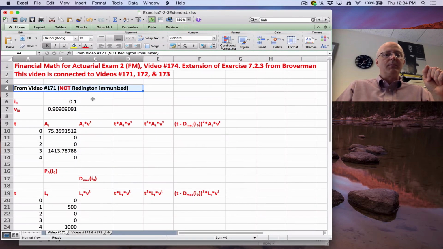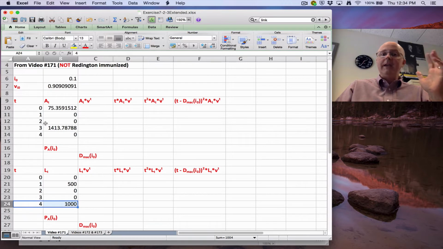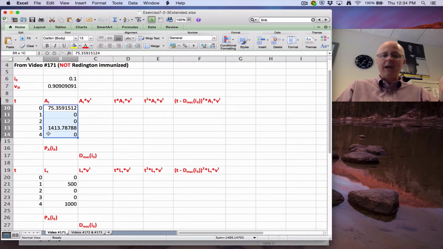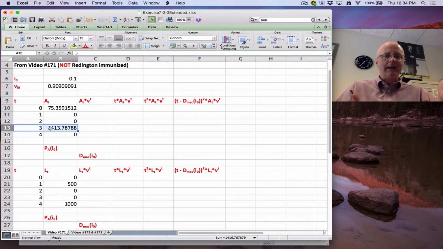This does involve the numbers from video 171. We've got a liability cash flow of 500 at time 1 and 1,000 at time 4. And then in video 171, we solved for the asset cash flows that we needed at time 0 and time 3 to match present values and durations. But we will see we're not immunized against small changes in the interest rate. With small changes in the interest rate, we will be put in a deficit position of the assets with respect to the liabilities, which is not a good thing. You want to be immunized. So let's see how this works out.